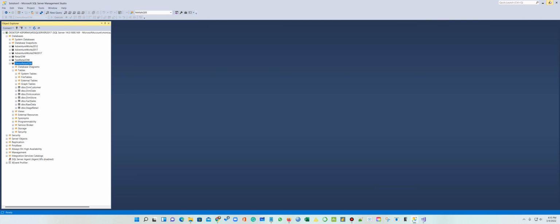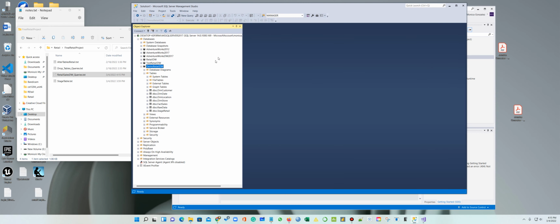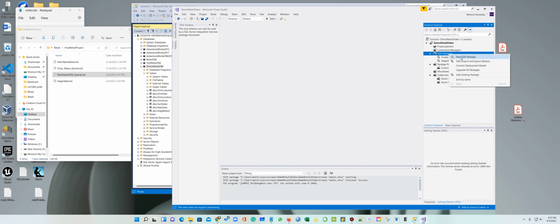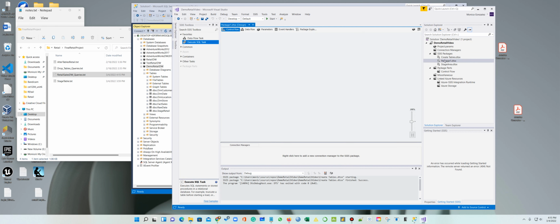All right, so I did that. I created my tables and have my stage table with data. The next step is to load data for each table. So I'm going to create a new package. I'm going to call this package Dim Customer. I'm going to grab a data flow task and call it Dim Customer.